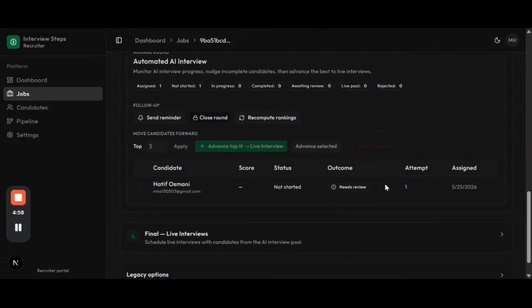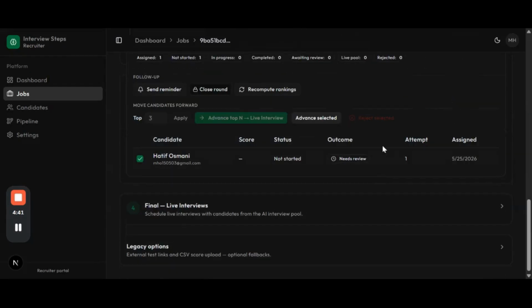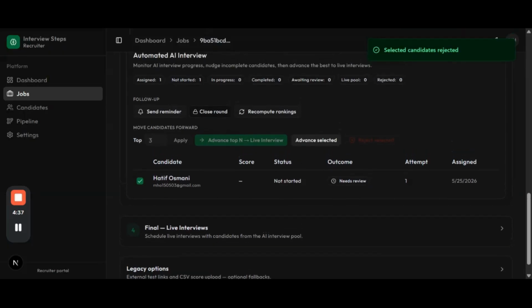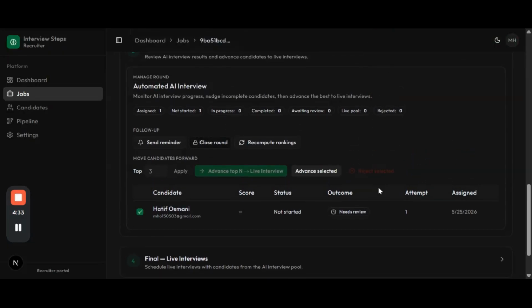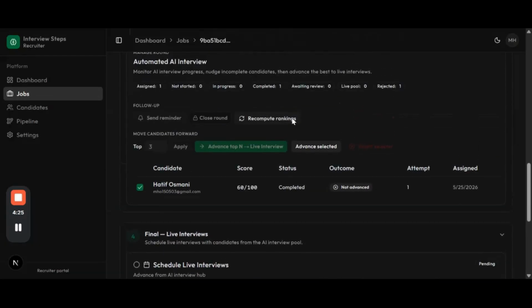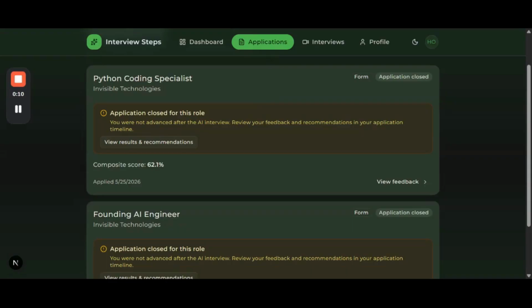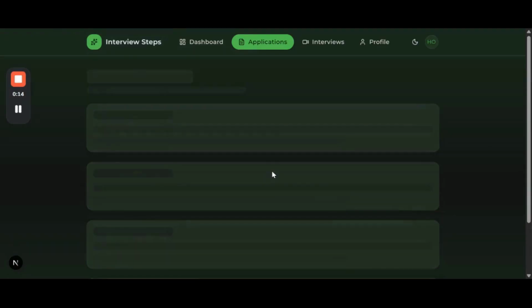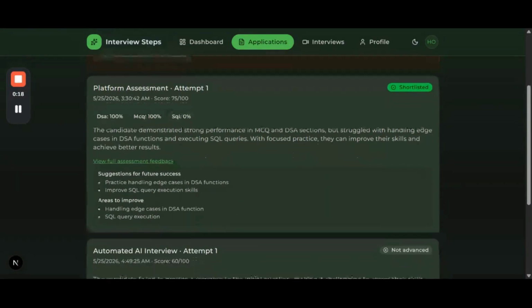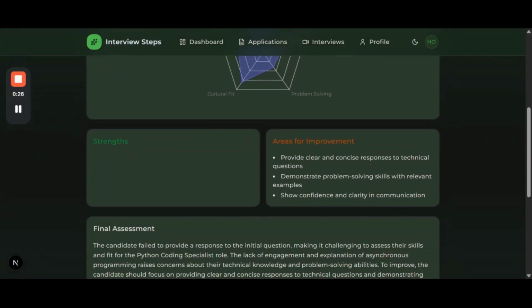Since the candidate has completed the interview, the recruiter has been notified and they can pass or reject the candidate. Here, let's just reject the candidate so we can see later how that is reflected on the candidate. But if the candidate was selected, you can pass them to the live interview round and send them live interview links. Here we see the candidate portal, and at the candidate portal you can see that it's written that the candidate was not selected.